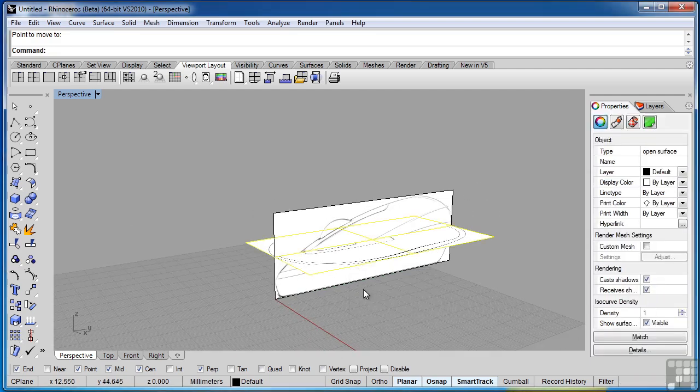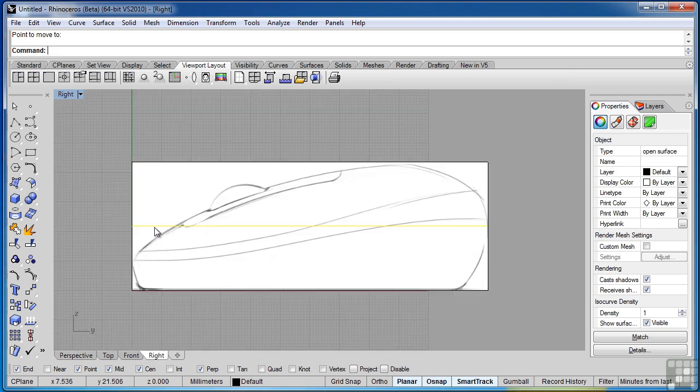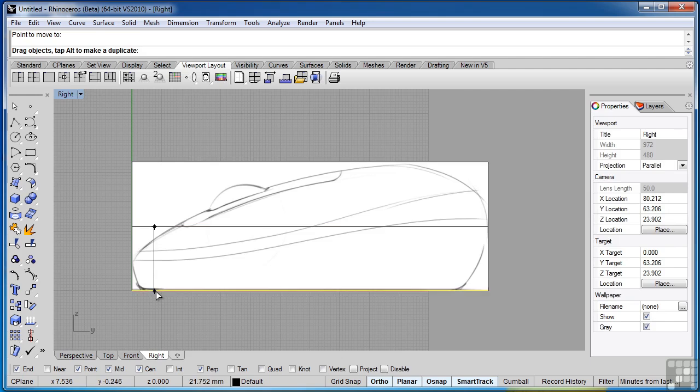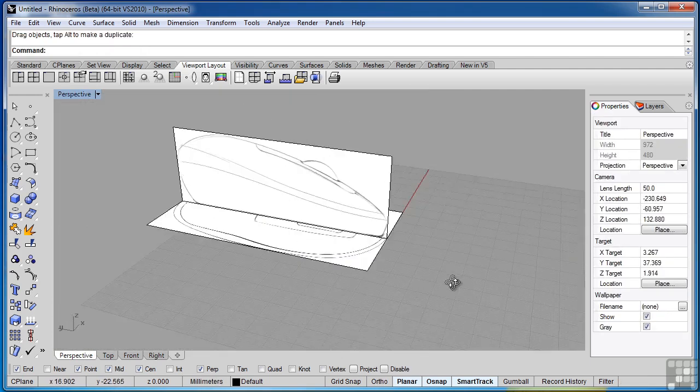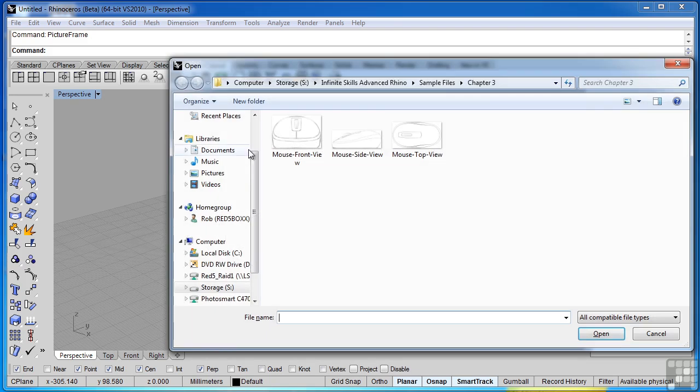I can still select that surface. And I'm just going to come over to the right view and I'll bring that down so that we're down on the ground plane. And let's apply the command one more time. This time I'll type picture frame, so P-I-C-T, and you can see on the command line it autofills the word picture frame in for me. I'll just press enter, click the mouse, hit open.